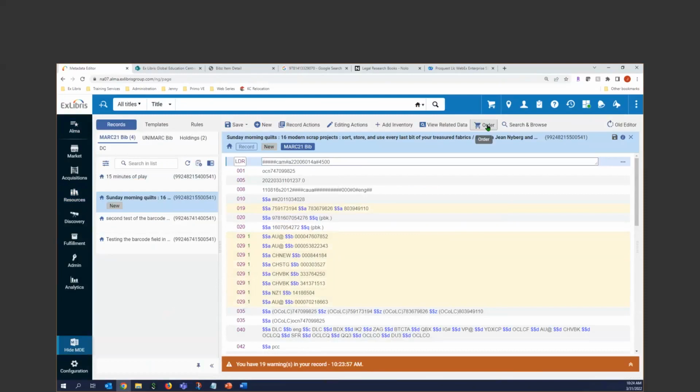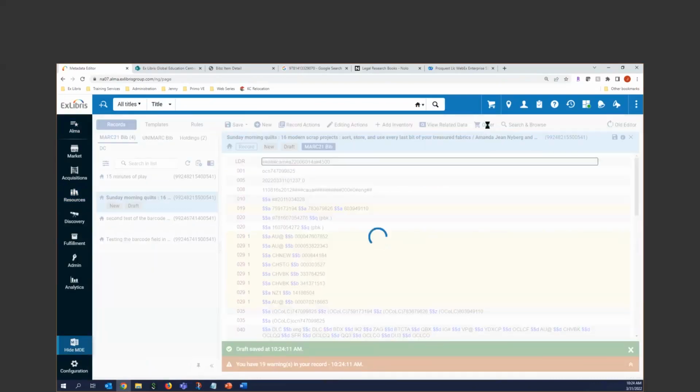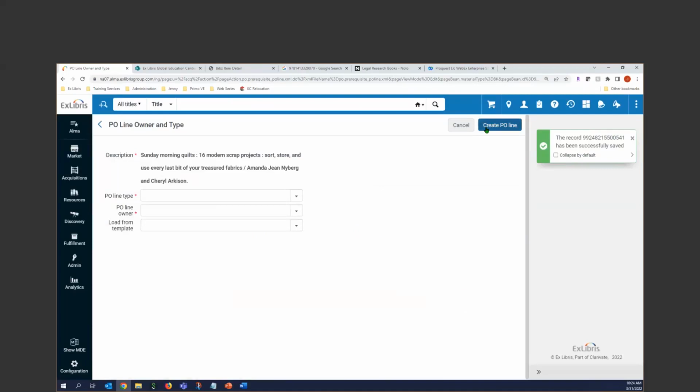And so I can come in here and find the bib record and then click order. By doing this workflow, Alma saves the record to the database. I didn't hit save on this one. And it releases it from the MD editor. So clicking that order button keeps it nice and tidy.